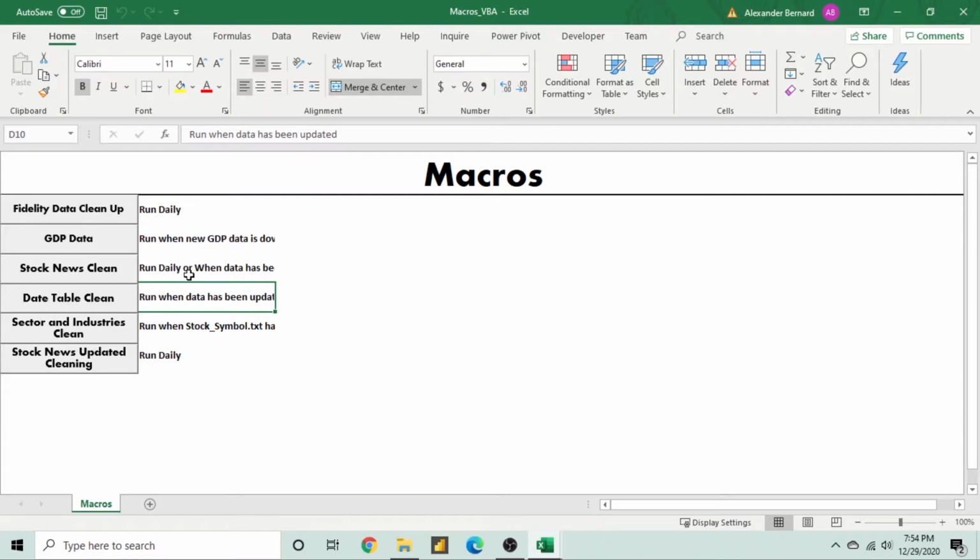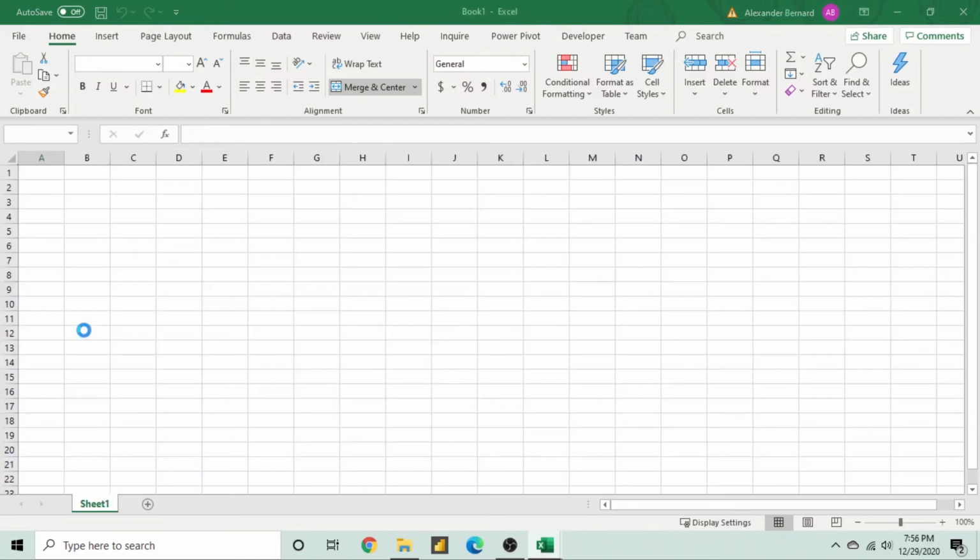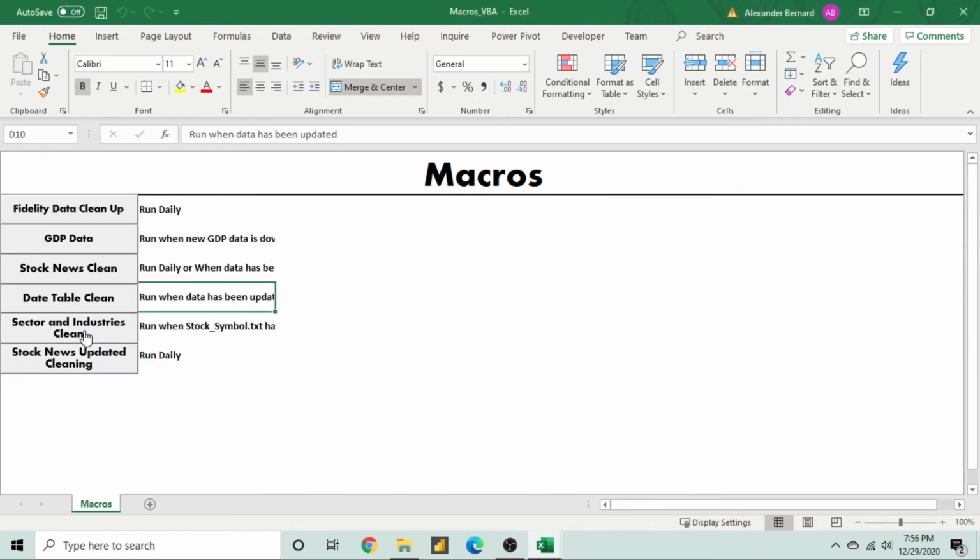You can see that our file has several buttons, and the buttons are controlled by macros that I created in the background. If I need to clean or format one of the files, I could easily click one of the buttons. So let's click the sector and industry clean button. Once this button is clicked, it's going to open the correct file, format it, and then save it. And I only click these buttons if I need to do this process manually.